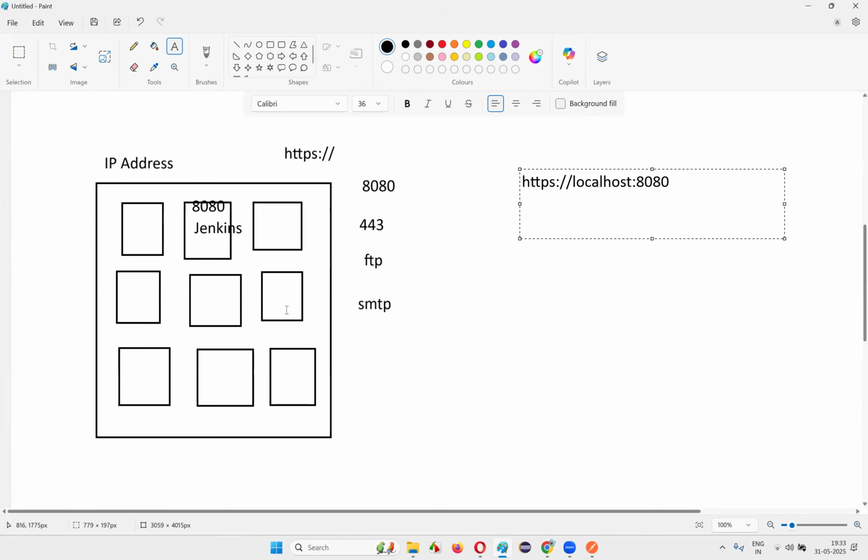In this computer machine, there will be different rooms, kind of. Each and every room is like a different port number where things may run, services may run. For HTTPS, there is a room already reserved in this hotel, with the port number 443.